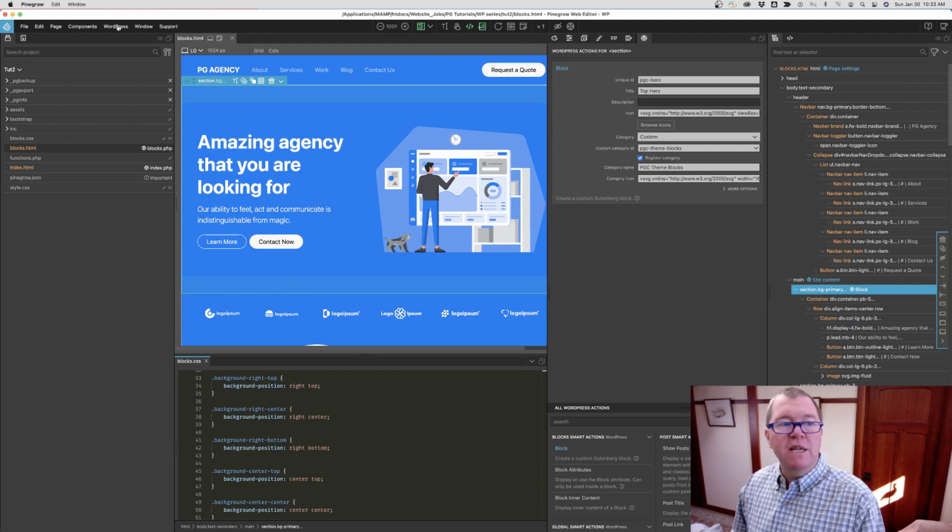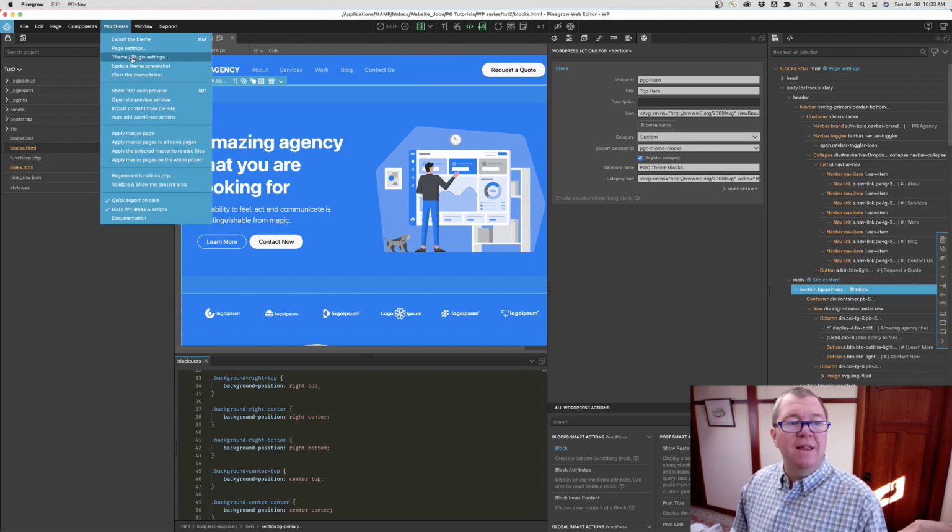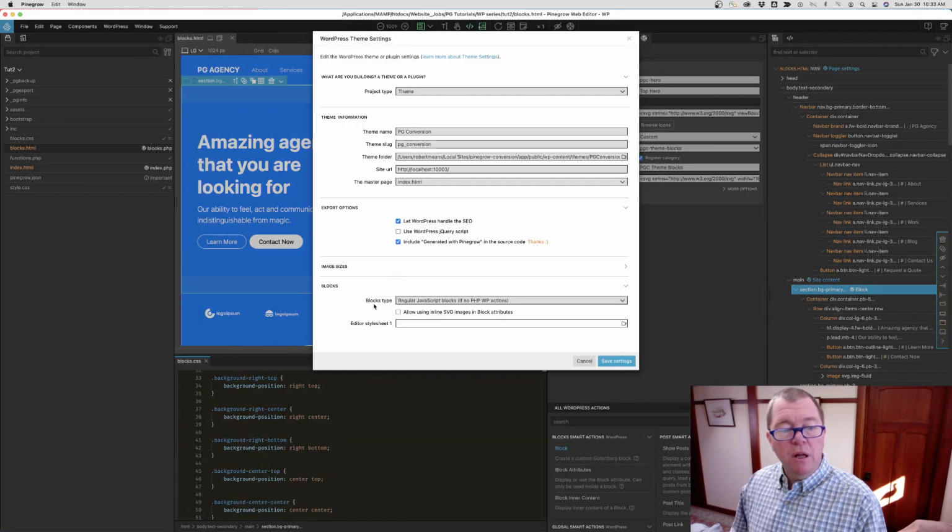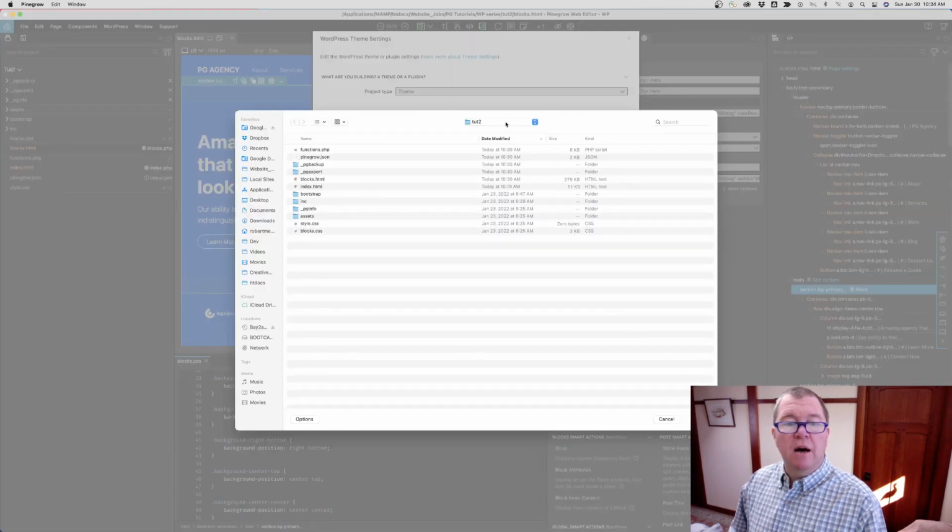So we're going to go to the WordPress menu and then go to the theme plugin settings. And below the blocks type, there's going to be an input box, editor style sheet 1. So for this one, we're going to go ahead and click on the folder. We're going to navigate to our project folder. So this is the second tutorial. So I named the project folder Tut2.